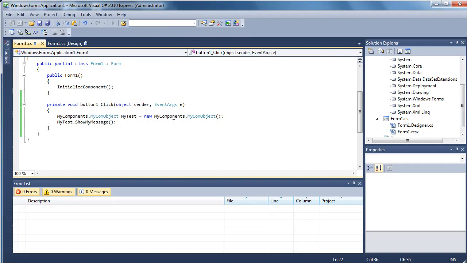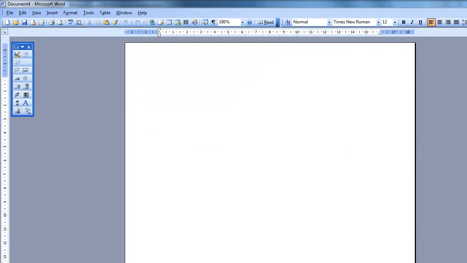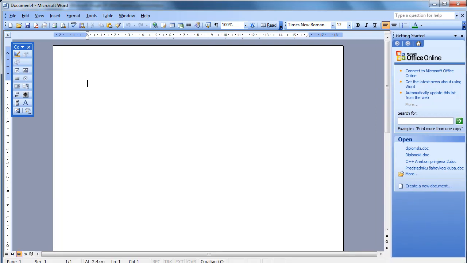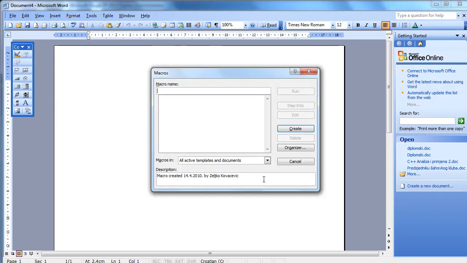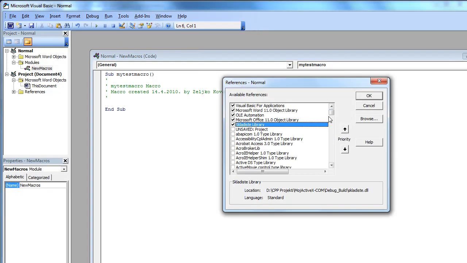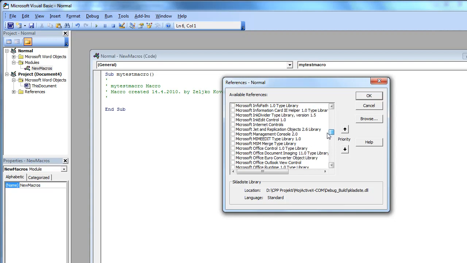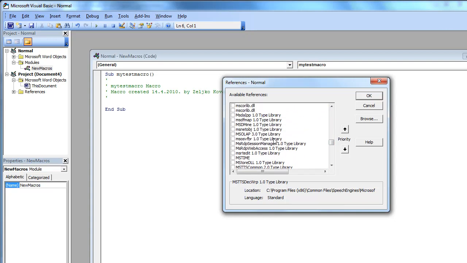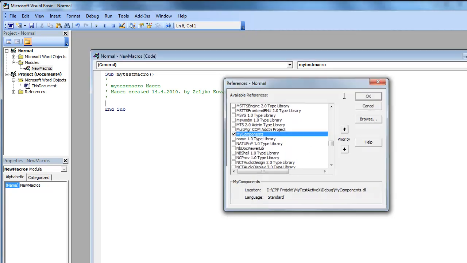So what I did now is created a component in C++ Builder and used it in C#. Also, I can do it, for example, in Visual Basic. I'll use Visual Basic for Applications. And it is pretty much the same. What I'll do is find my component. Okay, here it is. So it is this DLL.